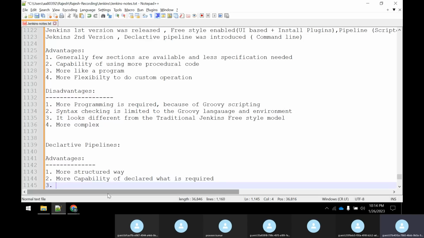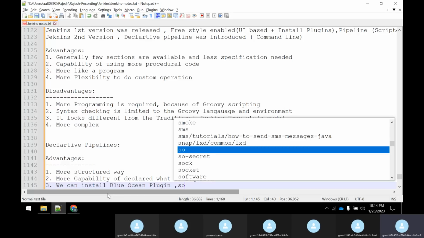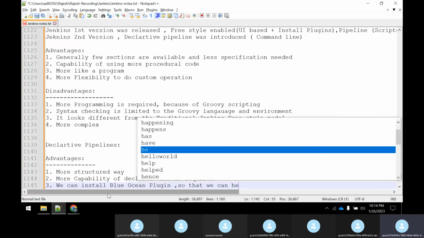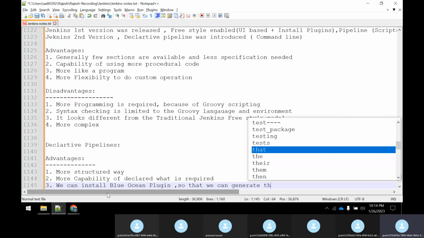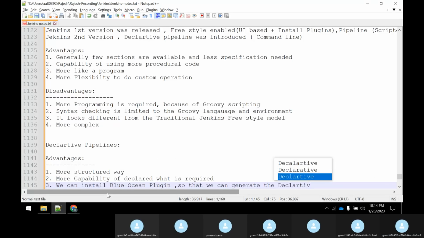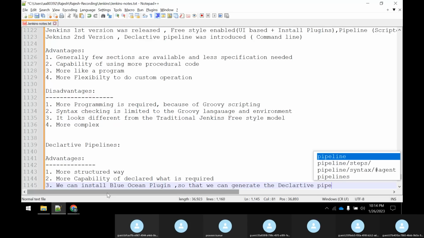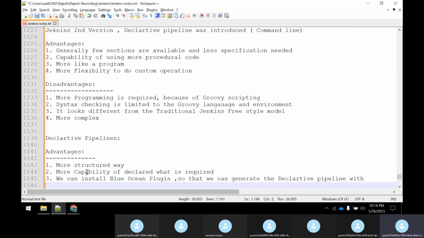Also, you will come across the fact that we can even create the declarative pipeline through something known as Blue Ocean. It is a graphical interface. You need to install the Blue Ocean plugin to get Blue Ocean enabled. Through Blue Ocean also you can create a pipeline. So we can install the Blue Ocean plugin so that we can generate the declarative pipeline with a graphical interface.